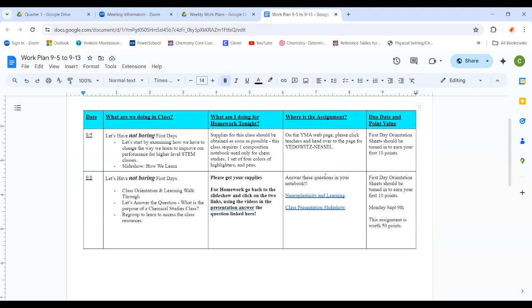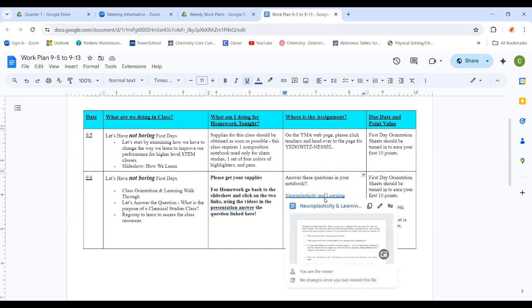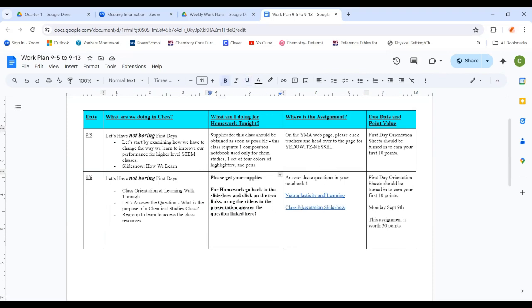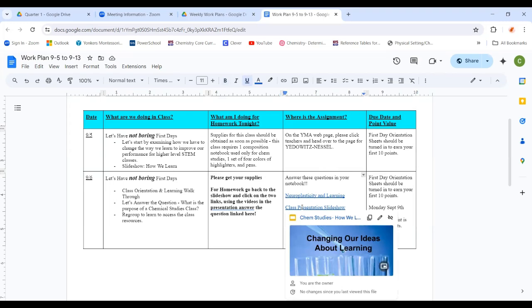Then if the assignment is posted online, it always is actually, even if it's handed to them on paper, you will see links to the homework. So this takes you to the questions they're supposed to be answering. And this takes you to the slideshow that we went over in class, which also has embedded in it the links to the videos they need to answer the questions.